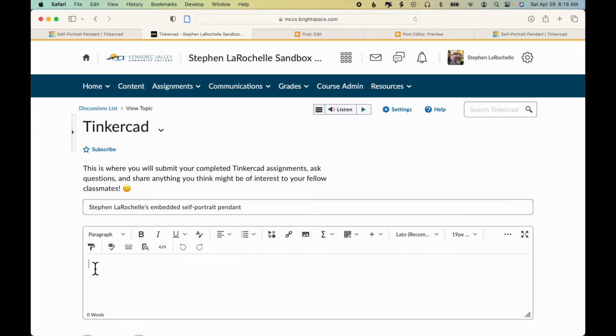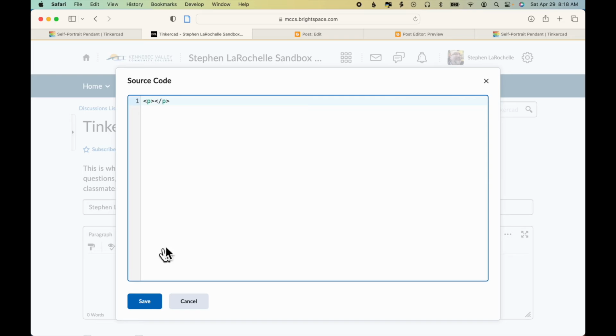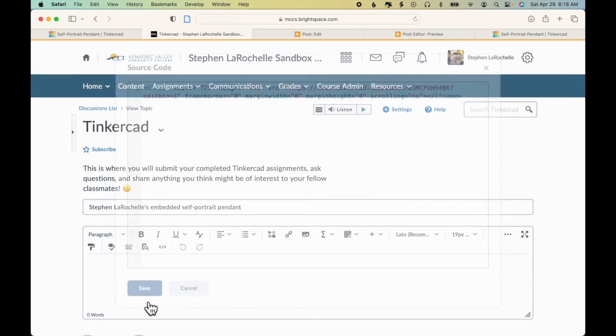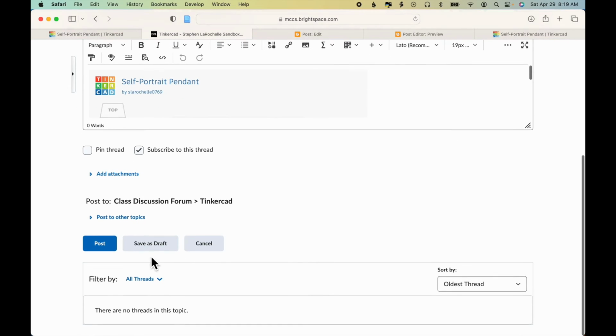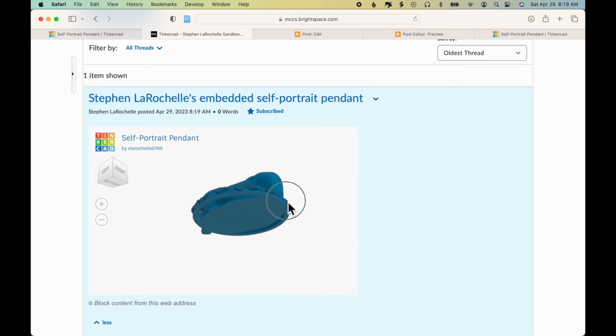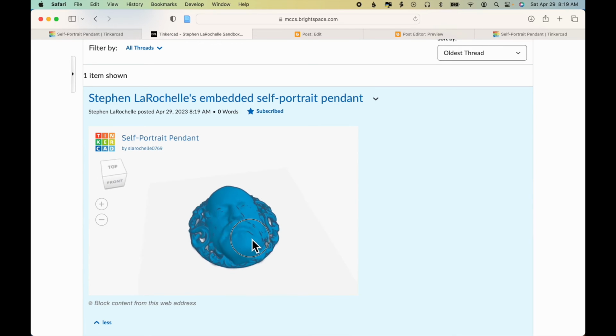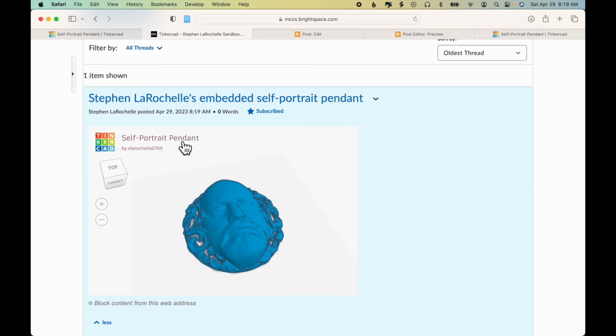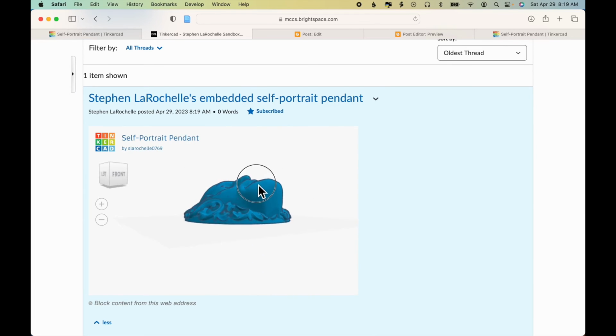But again, we're not going to paste the embed code in the compose view. We're going to click the HTML symbol. We'll delete whatever is in there, and then once again, paste our embed code that we copied from Tinkercad. Click Save, and then scroll down and click Post. And now your classmates and I can interact with your model, zoom in and out, click to go to a downloadable public version of it, and so on.